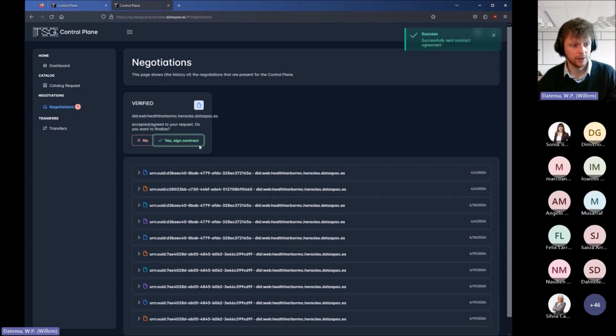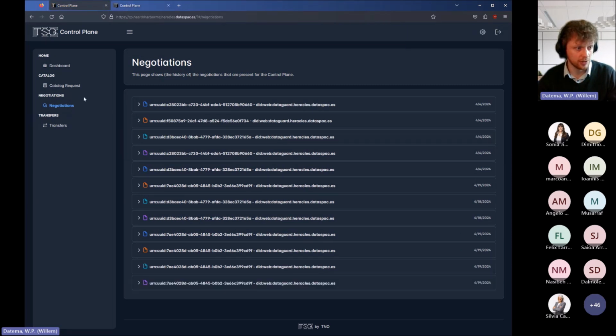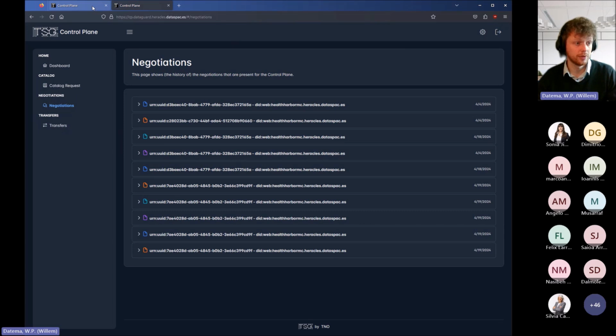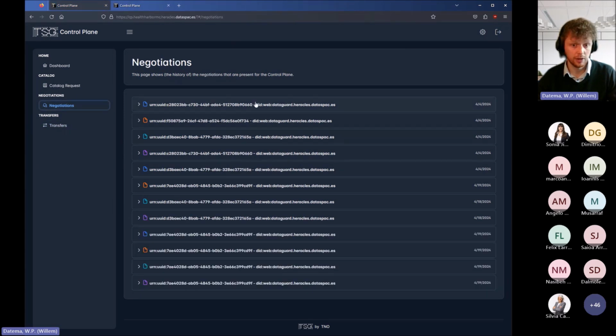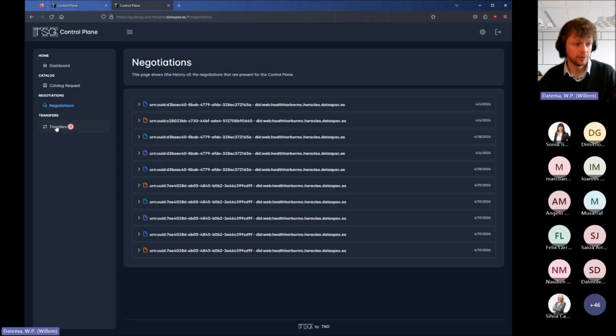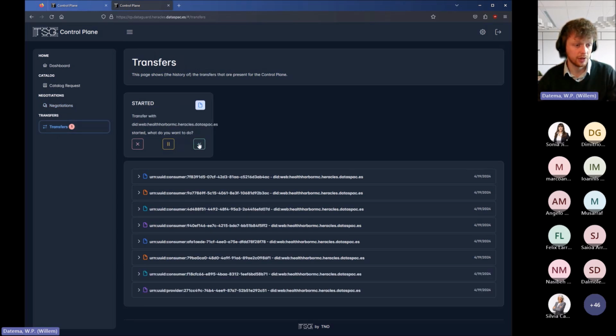And then we are at the phase that we can actually start the data transferring. And that can happen from the last negotiation, which is here. He can request a transfer for data. And if this happened, then the other party can start, resume, suspend, or decline. And that is very quickly what the dataspace protocol does.